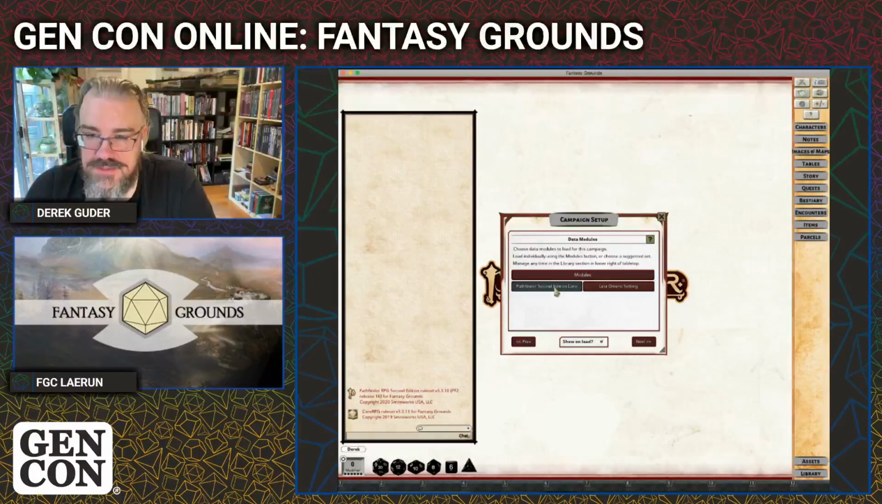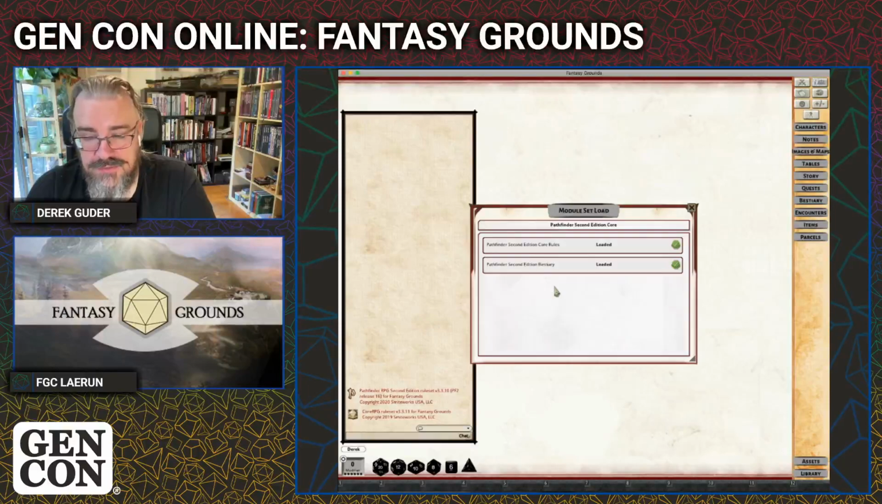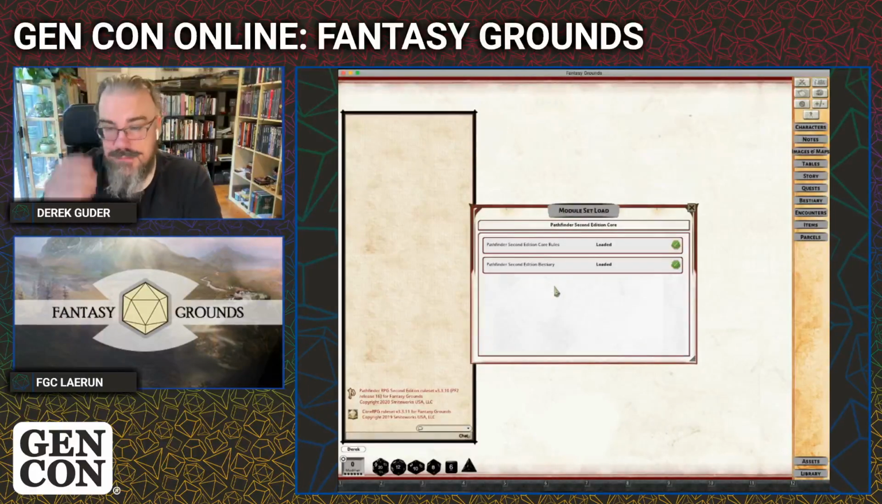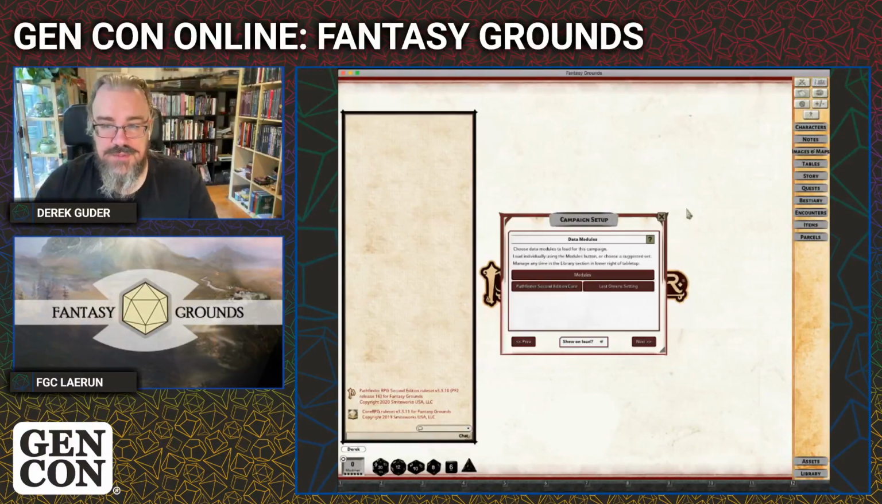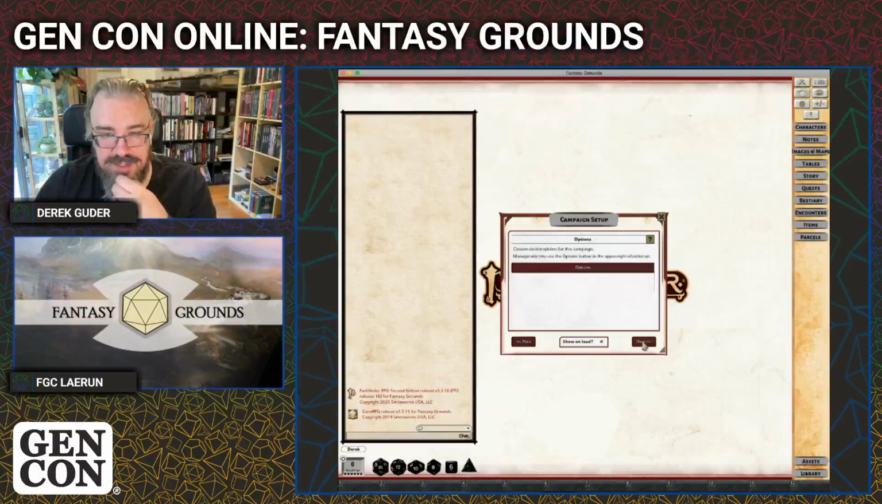Yeah, so I think the point that I want to get across to anybody who's considering using this to run their game is that your game will be listed in that big list of servers and GMs that you saw when I was trying to join Laerun's game. So picking a name like Laerun that is pretty unique is going to help your players navigate through that process, I think. So I have loaded Pathfinder Core. I'm going to click next. And then you said I didn't need to set any options, right? I can just click finish.